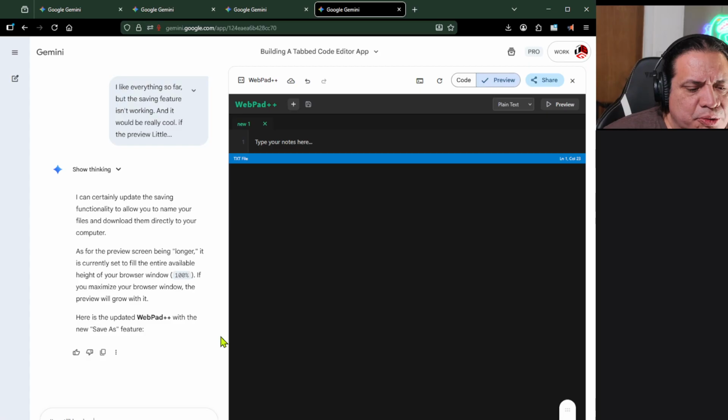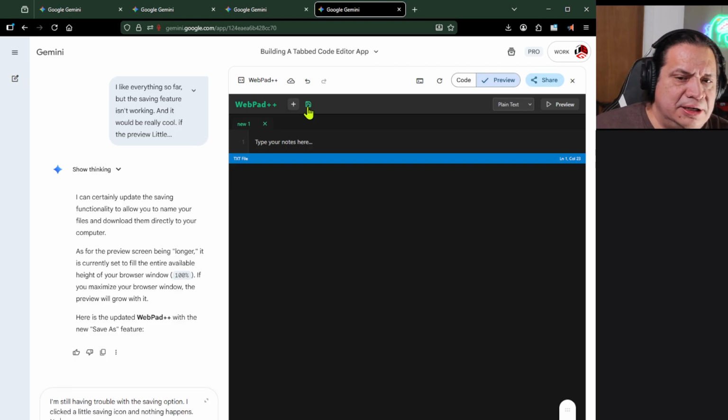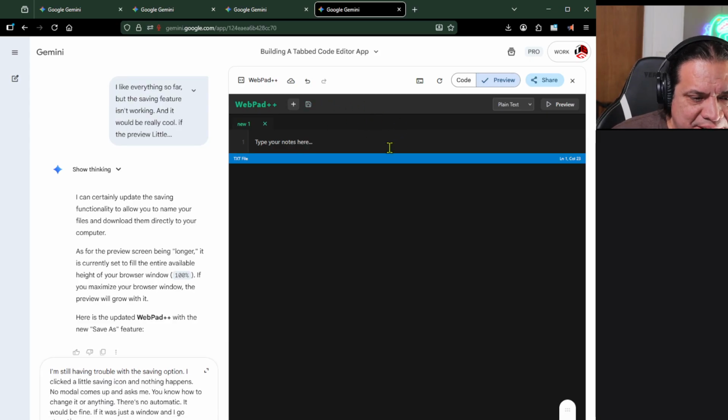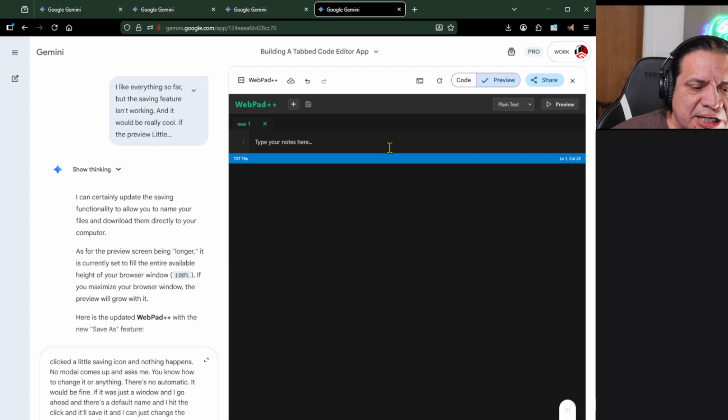I'm still having trouble with the saving option. I click the little saving icon and nothing happens. No modal comes up and asks me how to change it or anything. It would be fine if it was just a window with a default name and I click and it saves it, and I can just change the name. I just need a way to be able to save it because right now I cannot save anything, and that's kind of the point of this.